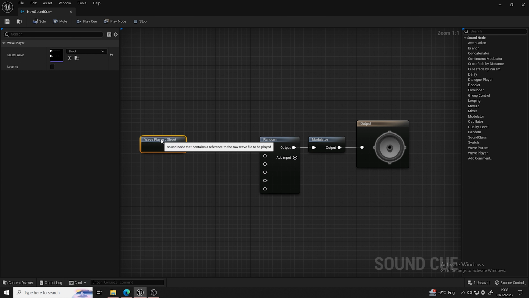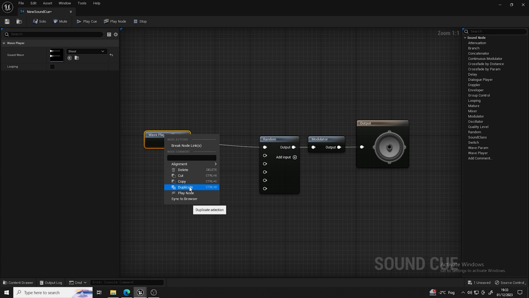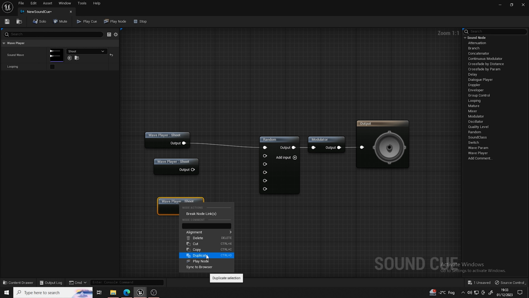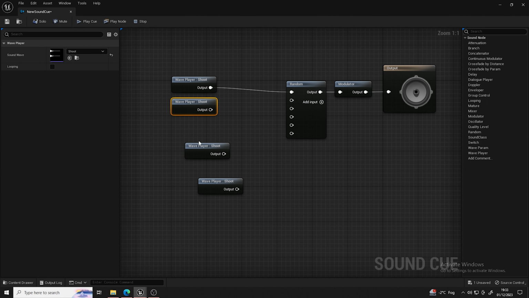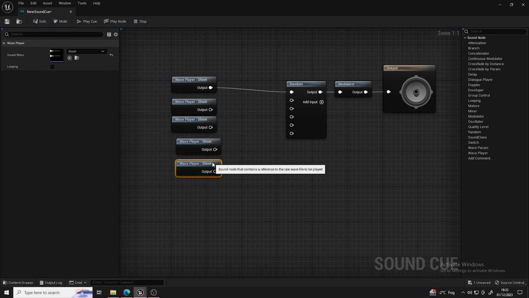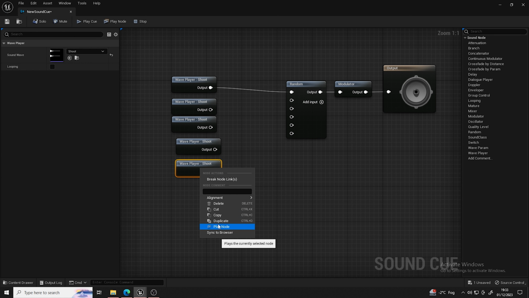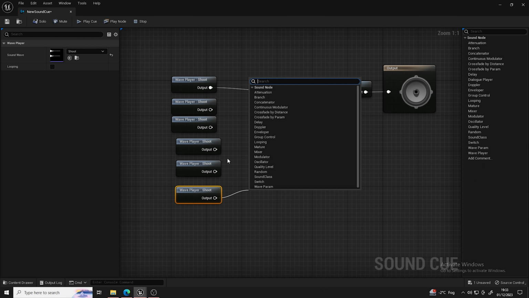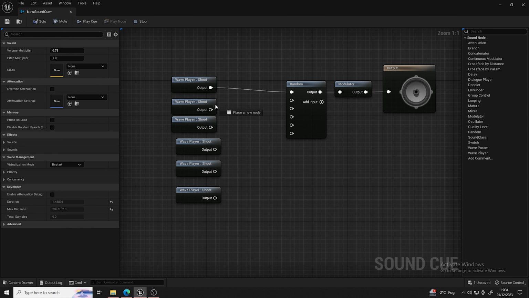So we're going to duplicate this sound. Again, you don't have to use the same sound. You can use lots of different sounds if you want to play a completely different sound each time at random. There we are. Duplicate. And now we have, that's 6, yep, that's 6 of them. So we're going to drag all of our outputs in to our random.